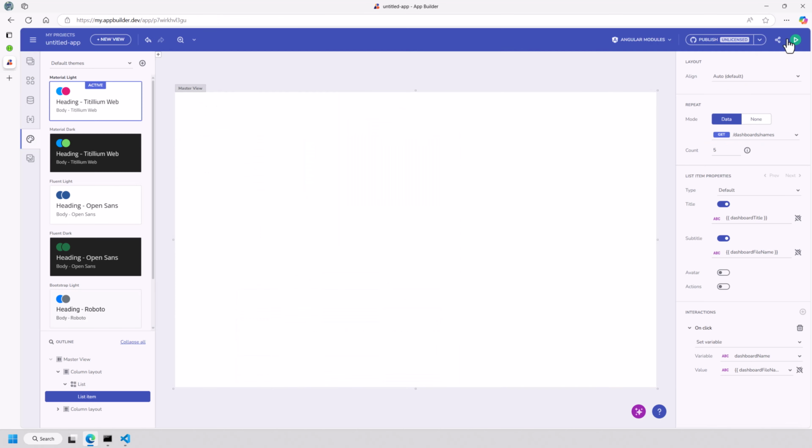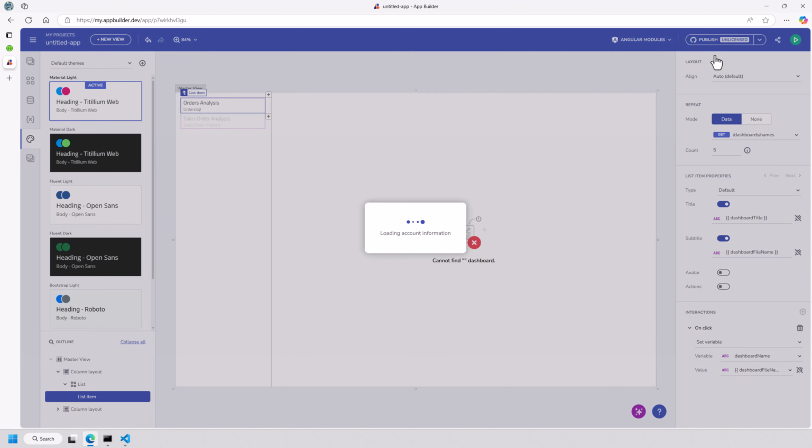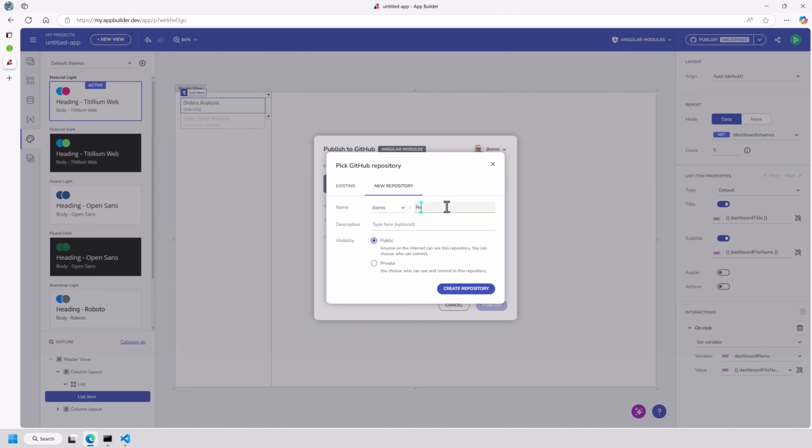So let's go back to edit mode. And what do I want to do now? Well, I want to get the code for this. So I could publish this to GitHub, or I could download the zip. Let's go ahead and publish to GitHub. We'll give this a name like Reveal Webinar, and we'll make this a public repository.